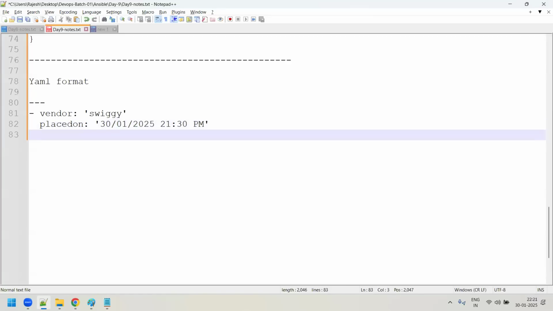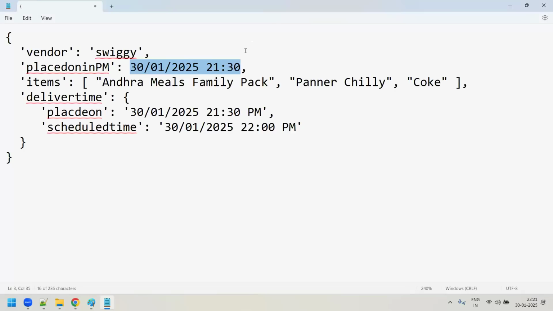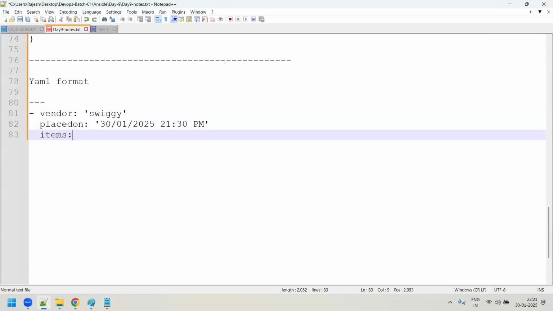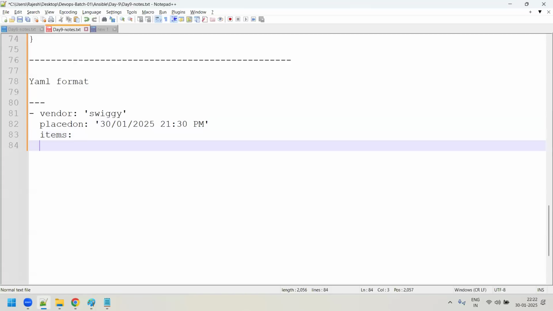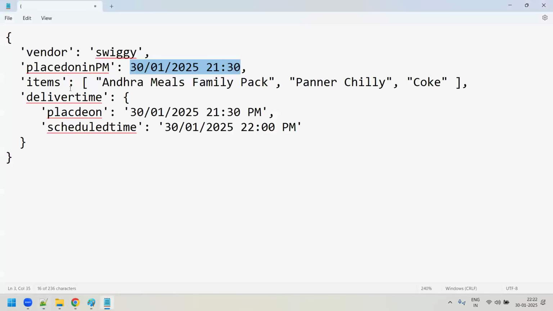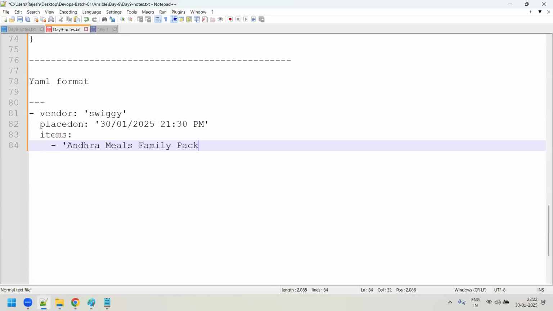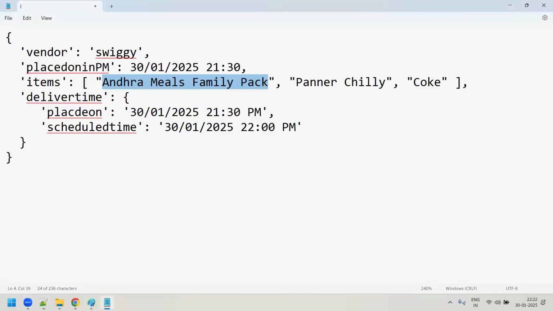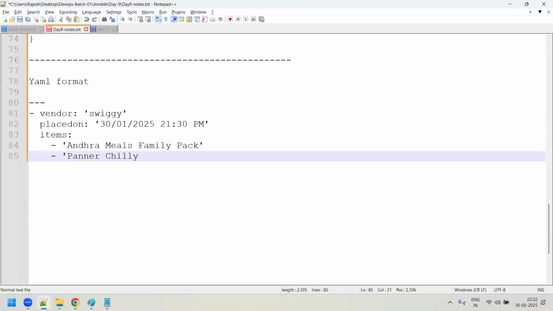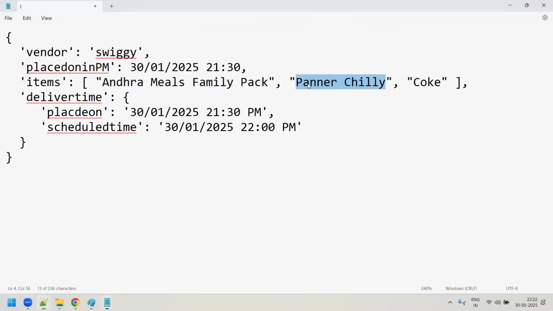Okay, now the next is items. You have items, open the bracket. Now, items is a list. So how does a list work in YAML? You have to mention items, but consider this as a list, or like an array. Then they put enter and give two spaces, and it always starts with a hyphen. And they say what the list item is, like Andhra Meals pack, then again hyphen and the space portion. This is how it is represented in your YAML format. These are small differences you have to understand.